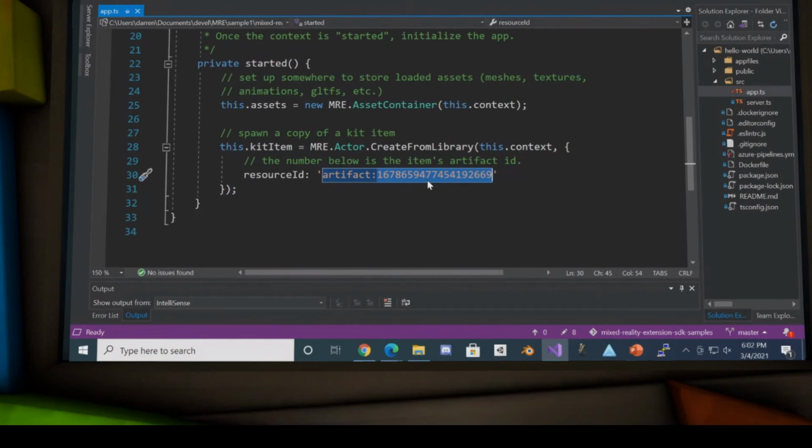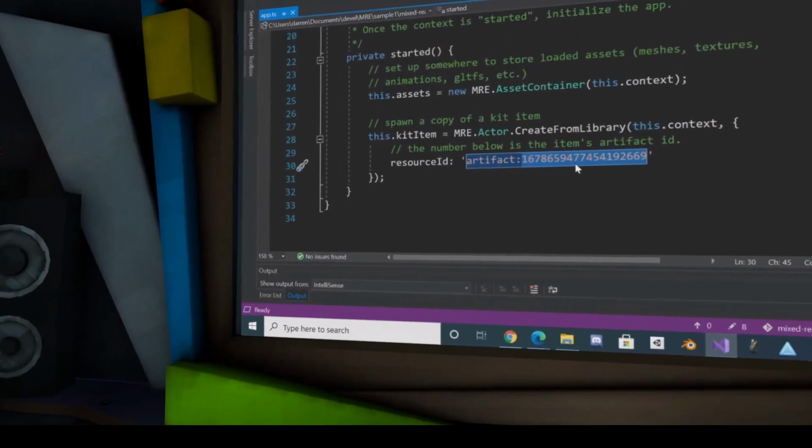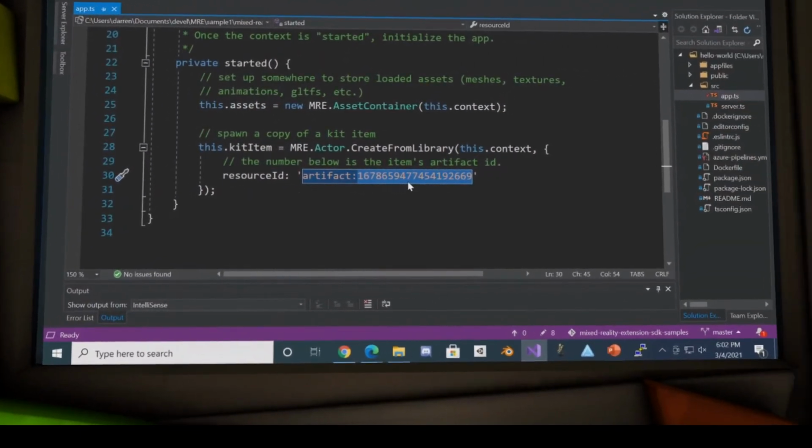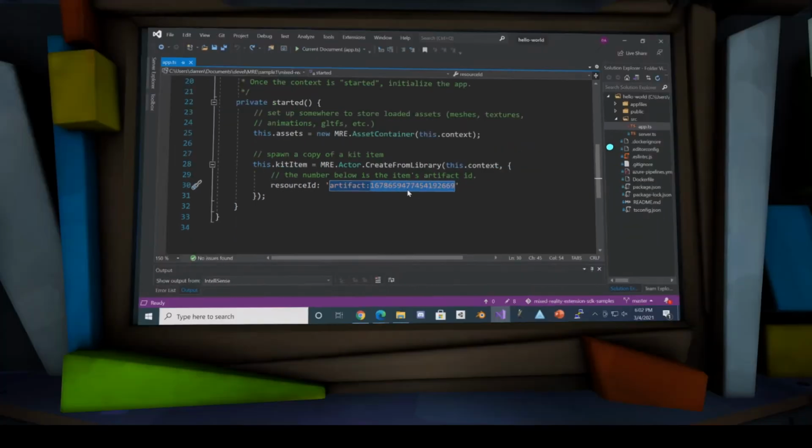Now let me modify that a little bit. This is the simplest form of this. You can tell it to resize the object, make it bigger, smaller, and they may be doing some of that in addition to this. But I wanted to keep this one just as simple as it could be.